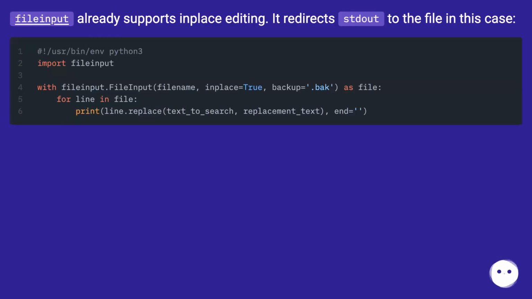File input already supports in-place editing. It redirects stdout to the file in this case.